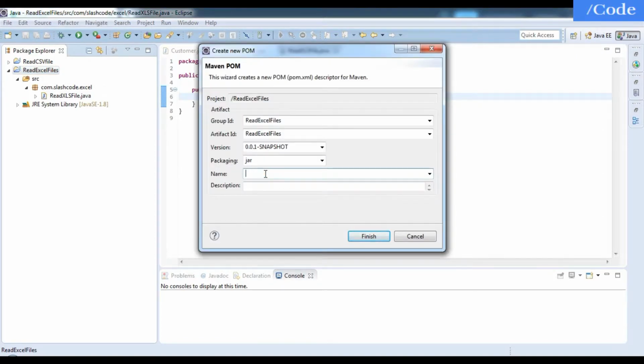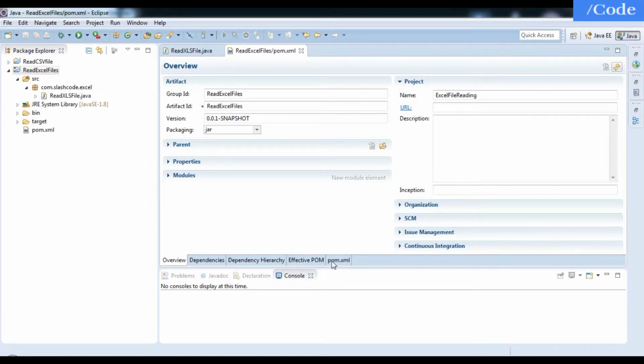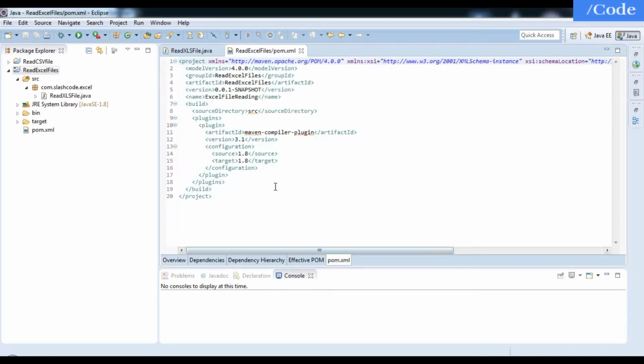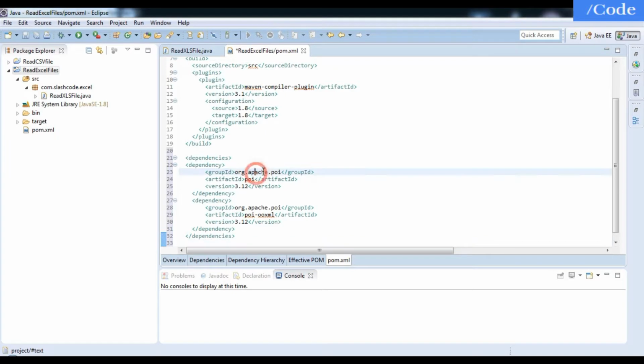So you will get something like this. Just put some name. I will say Excel file reading, and finish. Now it will create a pom.xml file inside your project directory, and then we will add some dependencies. So this is my pom.xml file. After build you can add your dependencies. We require POI from Apache, and we need to add these two dependencies, one for XLS and one for XLSX. Just add these dependencies and then we can start with our coding.